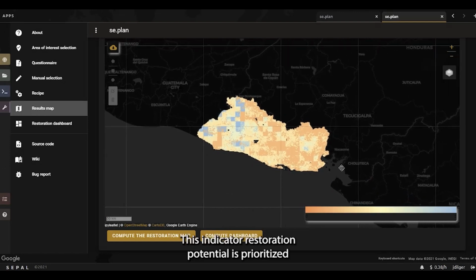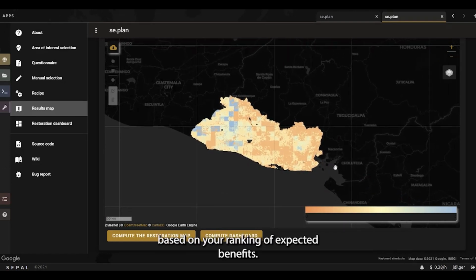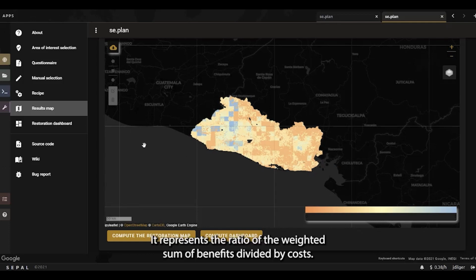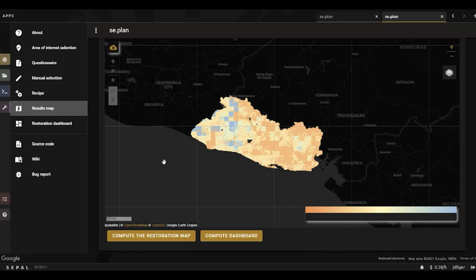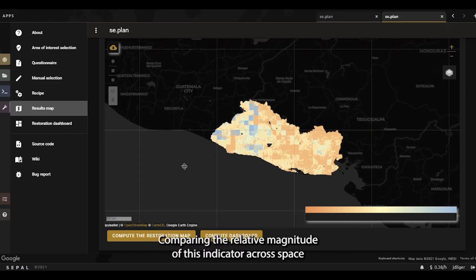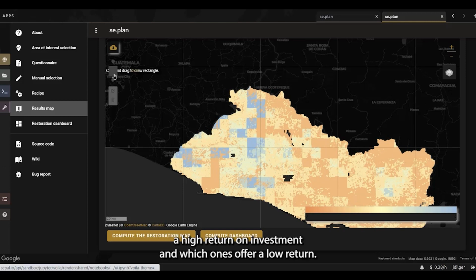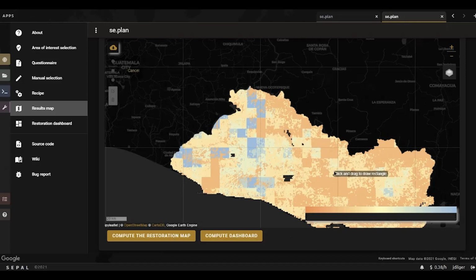This indicator of restoration potential is prioritized based on your ranking of expected benefits. It represents the ratio of the weighted sum of benefits divided by costs. Costs include both production and establishment costs. Comparing the relative magnitude of this indicator across space and between sites can help identify which sites offer a high return on investment and which ones offer a low return.